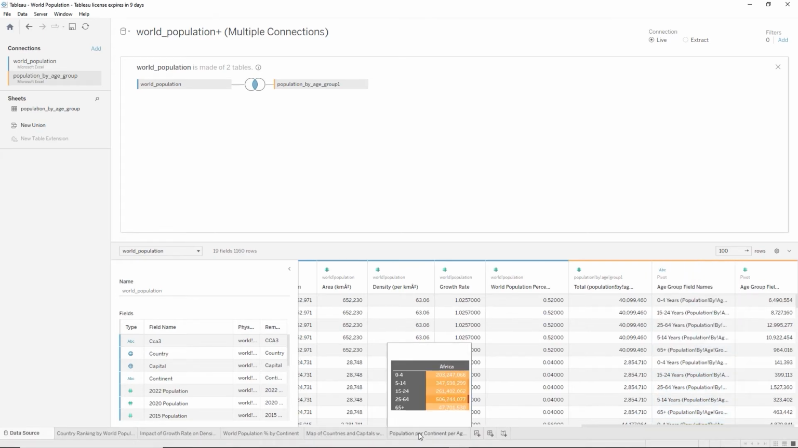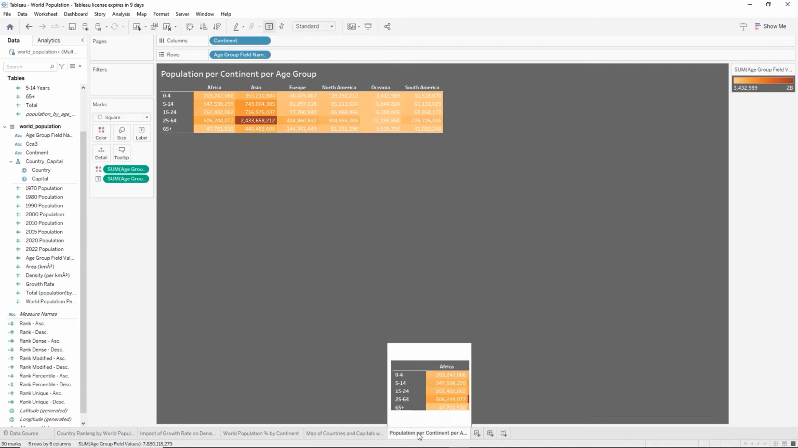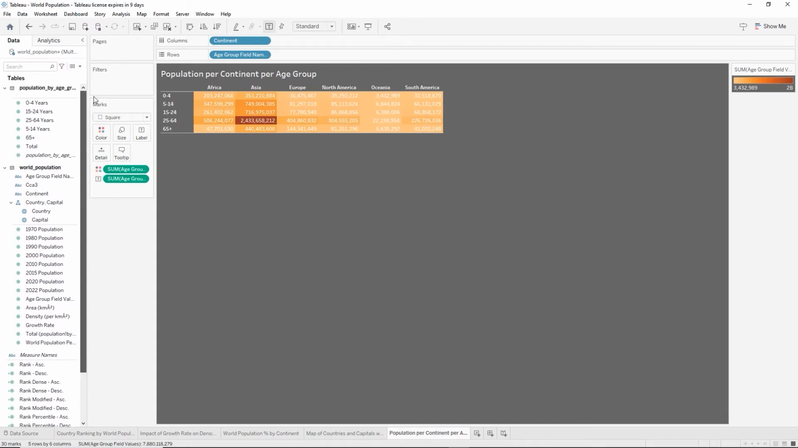And now I'm going to go back to our population per continent per age group sheet. And if you notice, in the data pane on the left, it's still showing those groups. They still exist there. They're just not showing in data source view when you have them pivoted. Go ahead and save.